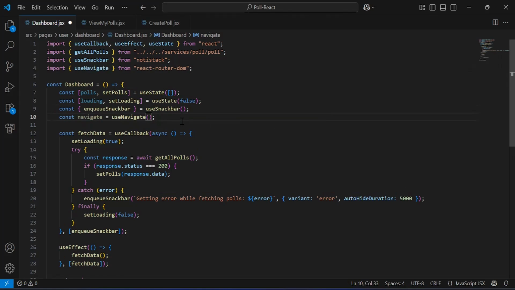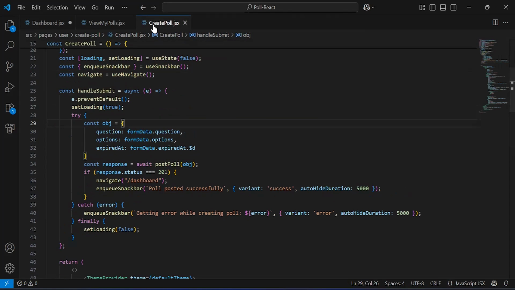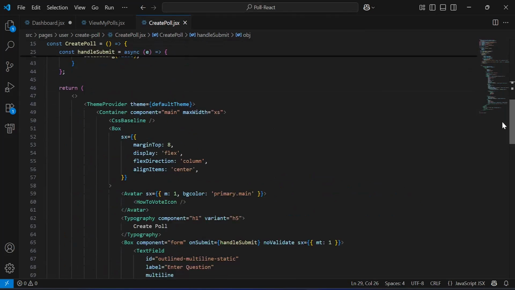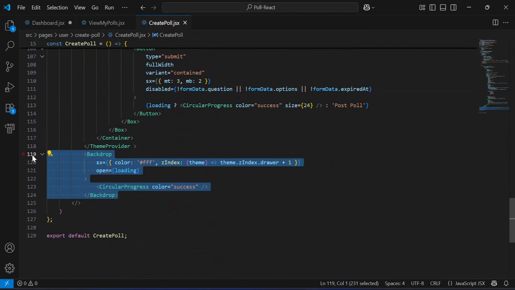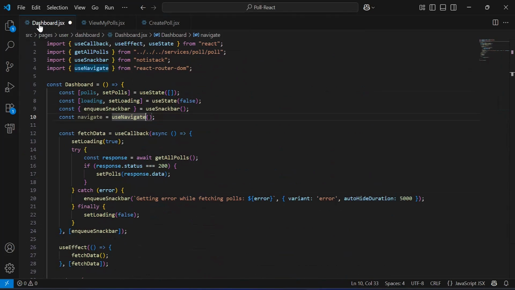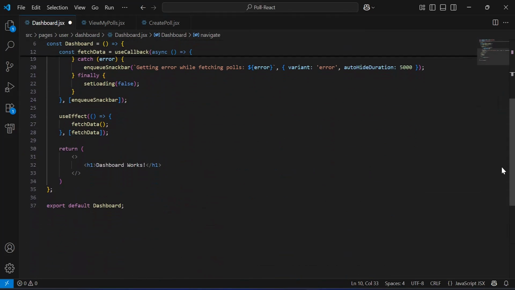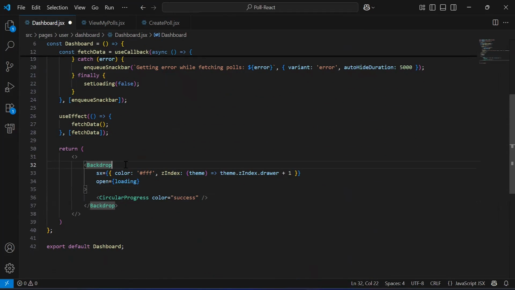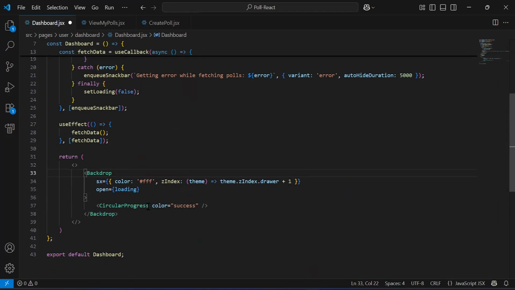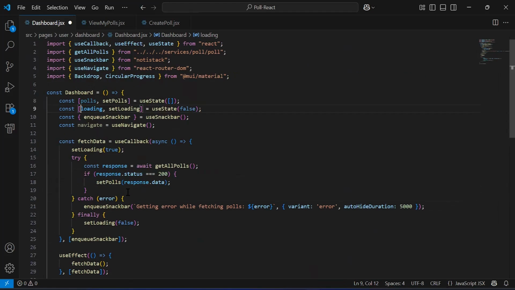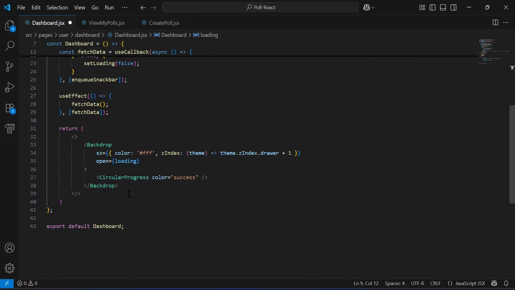After adding the useNavigate hook, let me copy the Backdrop tag from the create poll component. Let me copy this. Let me add it here inside the dashboard component. So we have to import this Backdrop tag from Material UI. With this, I'm going to import here CalculateProgress. On this tag, we have the property open, where we are checking a loading state value. If loading is true, then we have to show the loader on the screen.